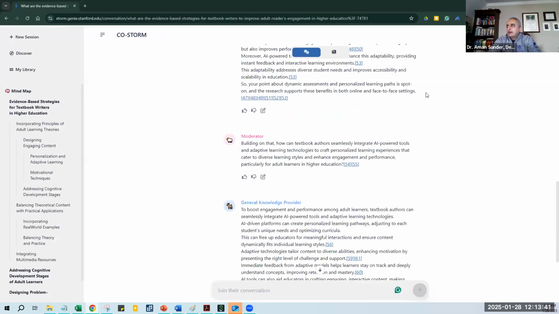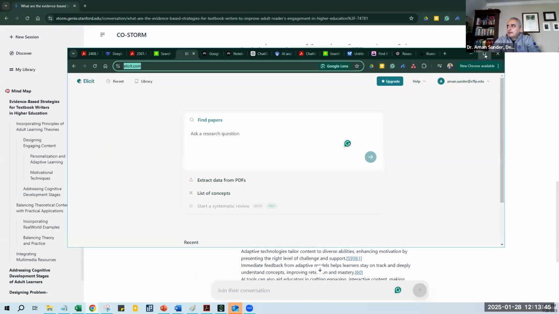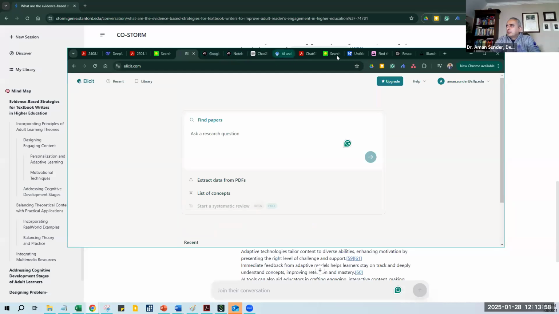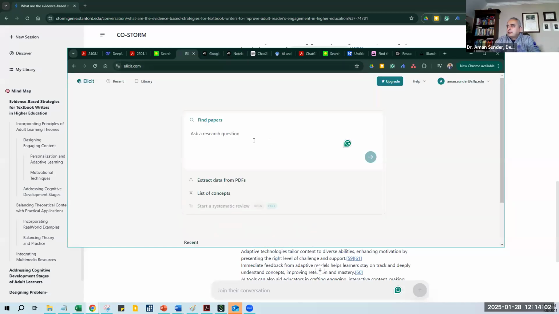Let me show you another AI method of doing this research. This is called Elicit AI. You can sign up for this. There's a paid version and a free version. So I can also tell Elicit the question. I'll just copy and paste that instead of typing it myself. Same thing. Okay, so let us see what Elicit says.